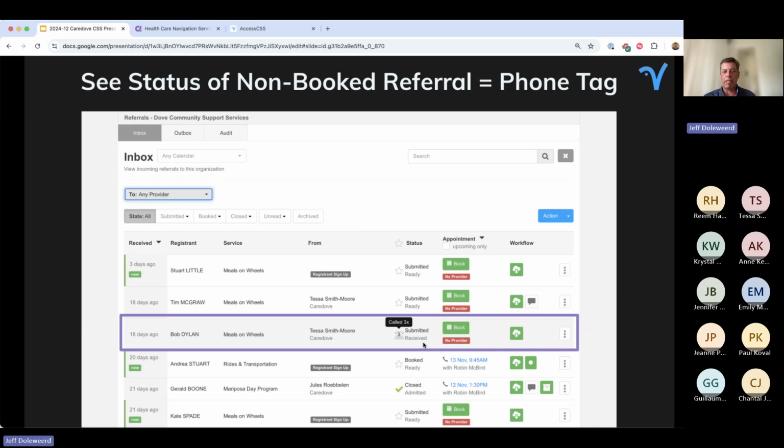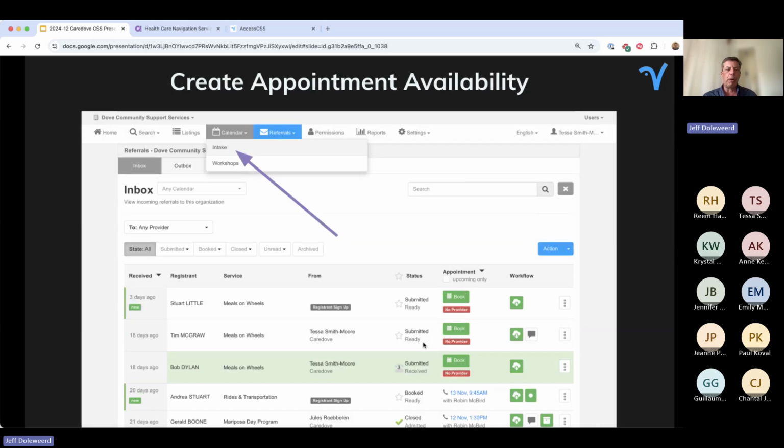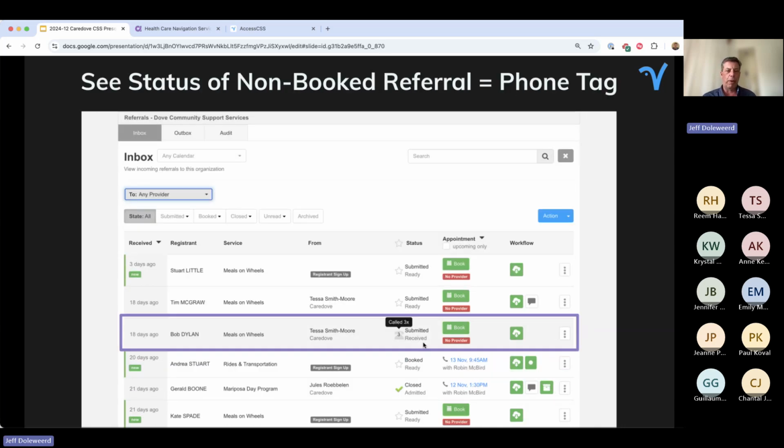And so I haven't been able to tell Tessa whether Bob's admitted or not because I haven't been able to reach him. So we're approaching the time where it's probably like, well, we've tried 3 times and let's move on. But what would be a better process for that?